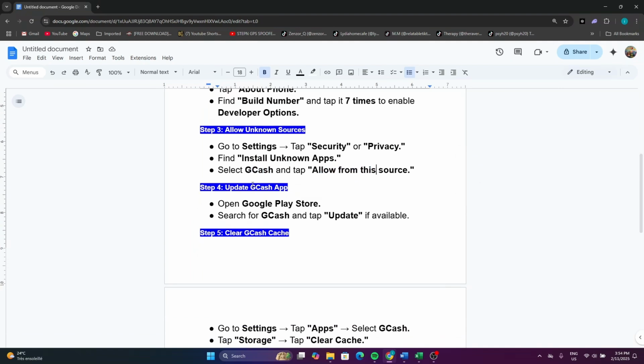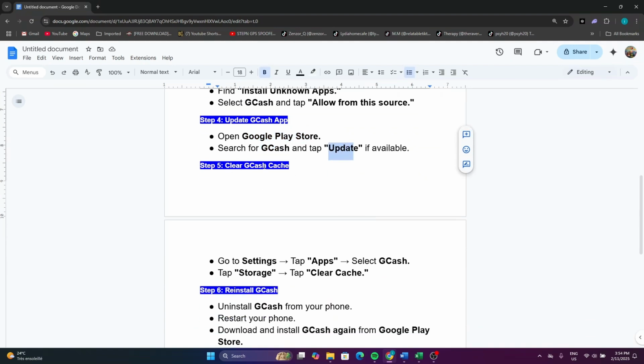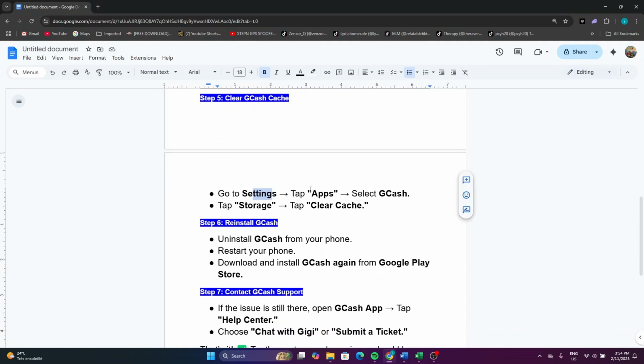Step number 4, update Gcash app. Open Google Play Store, search for Gcash and tap update if available. Step number 5, clear Gcash cache. So go to settings, then tap apps, then select Gcash, tap storage and tap clear cache.